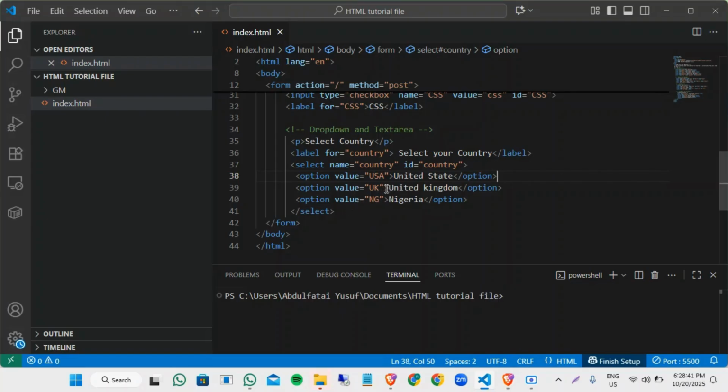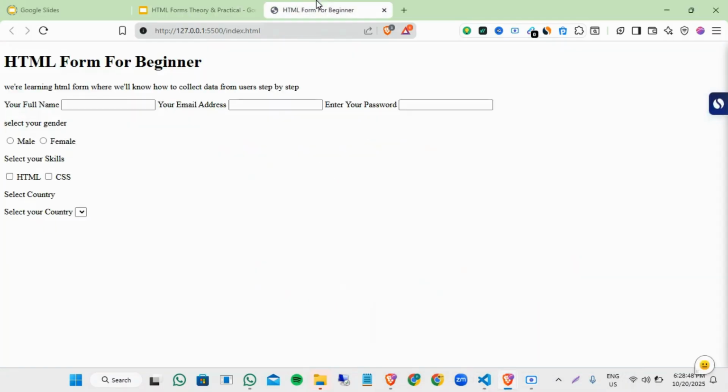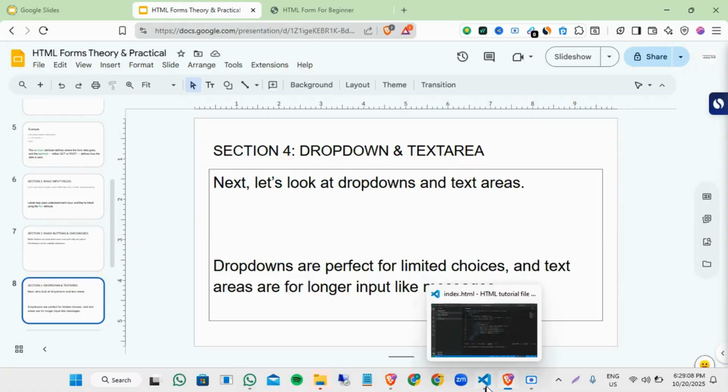So this is what we call drop down, and we are moving to our text area. Now let me come back here. As you can see, we have something like select your country. If I go here, you will not see anything. Let me refresh. Now, as you can see, we have our United States here, and I can also do like this and click on it. We call it drop down.